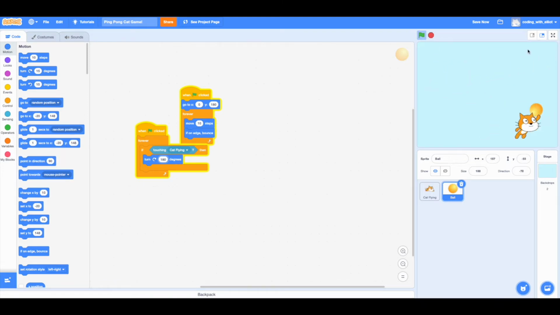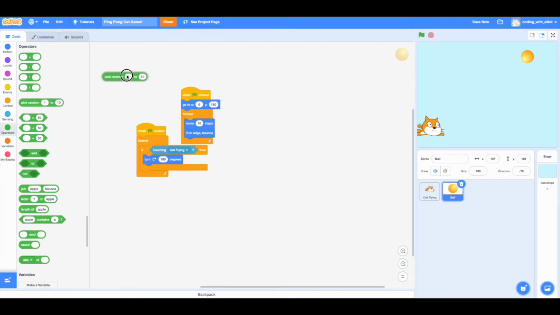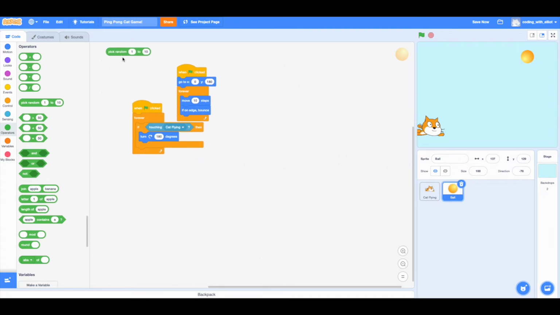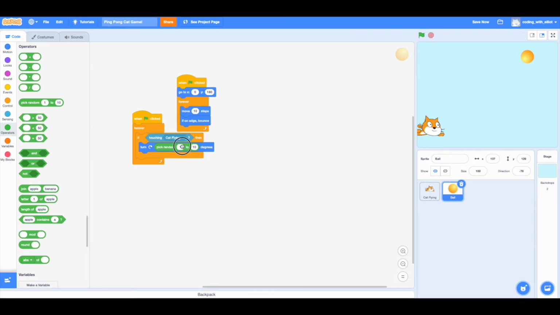It doesn't have any randomness since that happens every single time. Well, then let's add some randomness in there. Let's use the pick random command. The pick random command picks a random number between two given integers. So let's put this in there. And what are the two integers going to be? I'll do between 150 and 200. Now we added a speck of randomness so that the ball will turn a random amount when it touches the cat. Now it bounces.